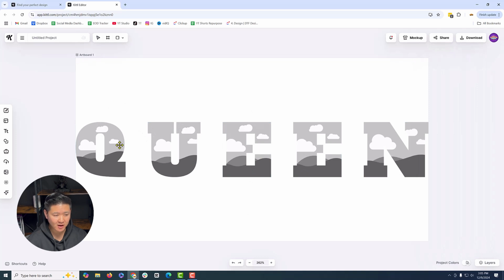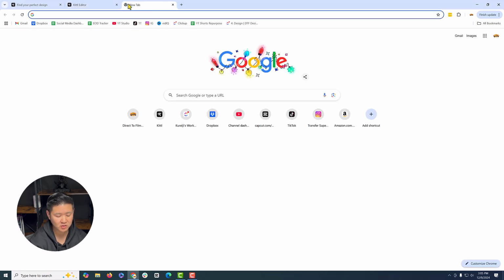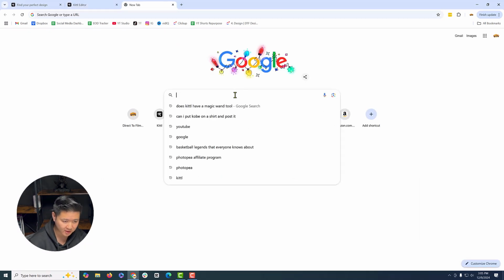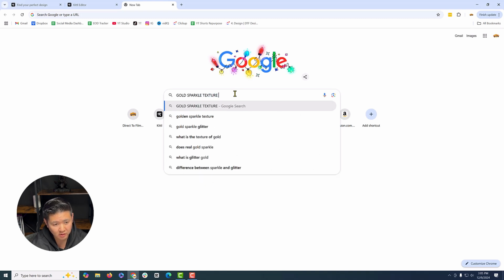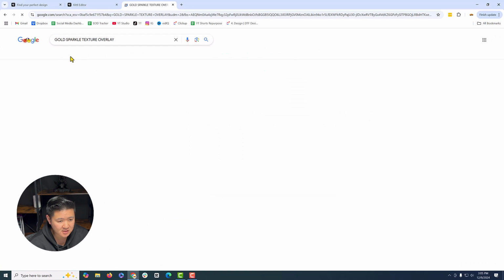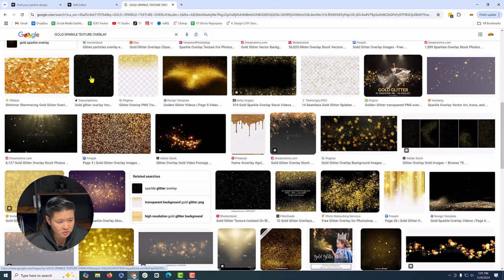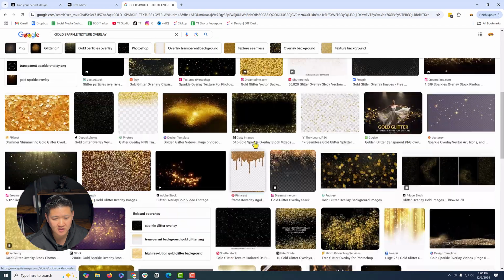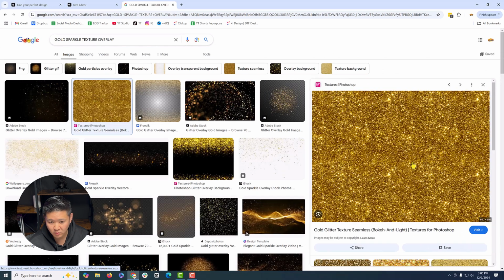Now you see all the clouds and all that good stuff here. This is just kind of a placeholder for the lettering mask. So what I'm going to do is open up Google, and let's say you want to type in gold sparkle texture overlay. Something like that, just to kind of see some images and what to do. You can scroll down, look for the most realistic one that you want as far as textures. I like this one right here, and I'll tell you the reason why.